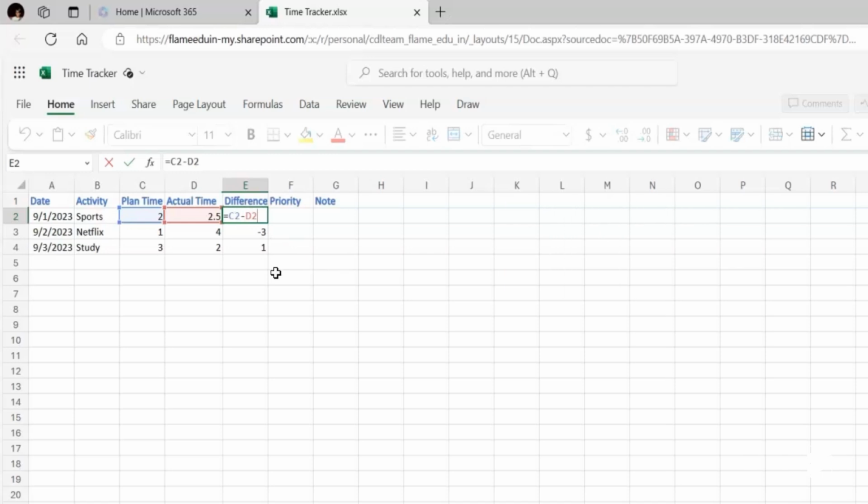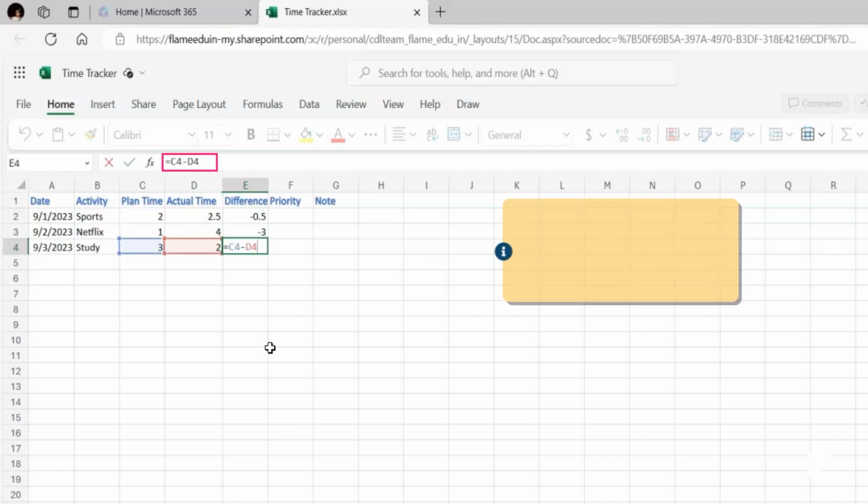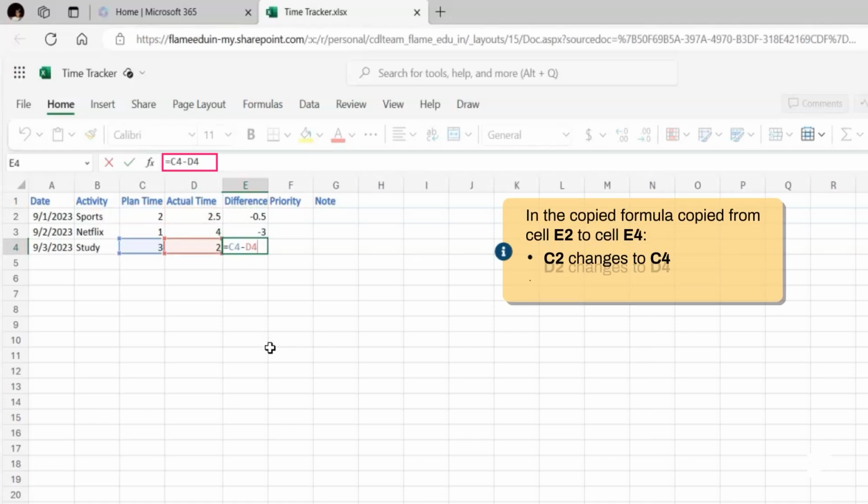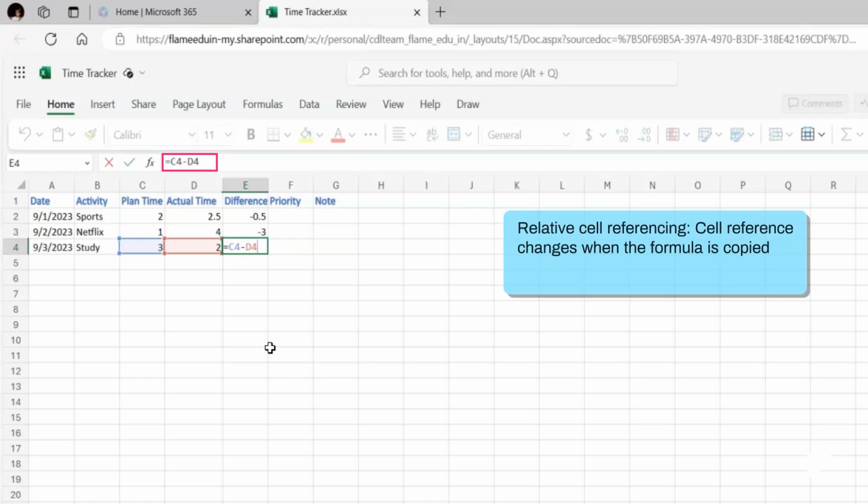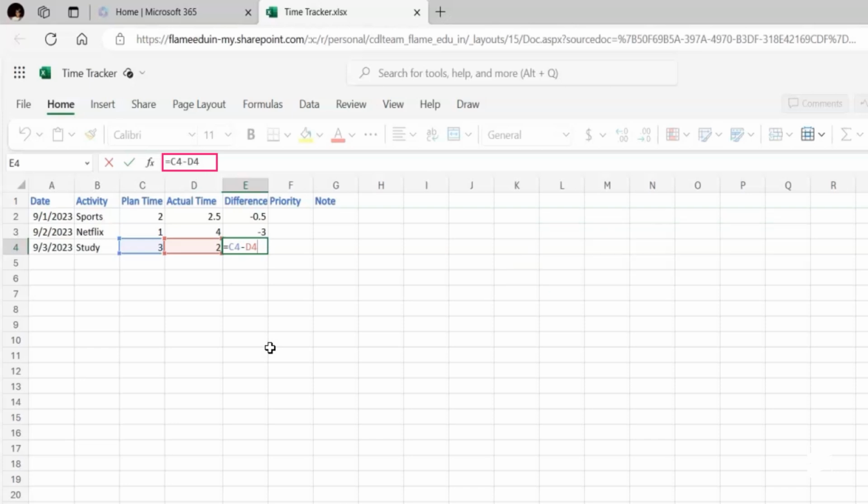In the Time Tracker worksheet, the formula in cell E2 is equal sign C2 minus D2. When you copy this formula to E4, Excel adjusts the formula to equal sign C4 minus D4. That is, the column and row references change relative to the position to which you are copying the formula. Excel uses relative cell referencing by default.